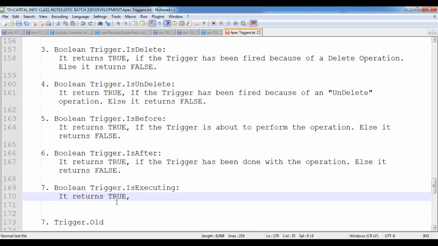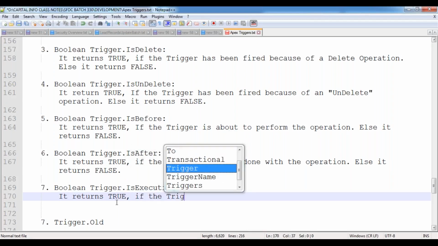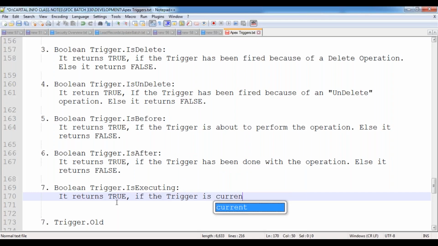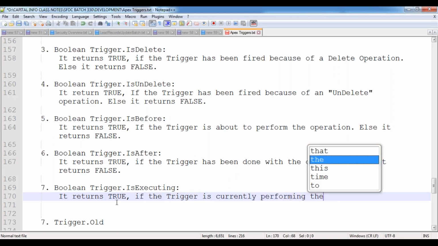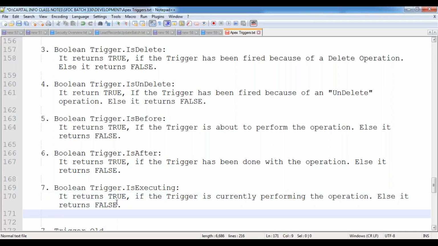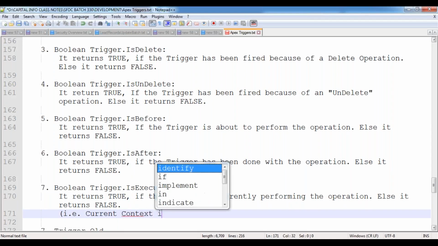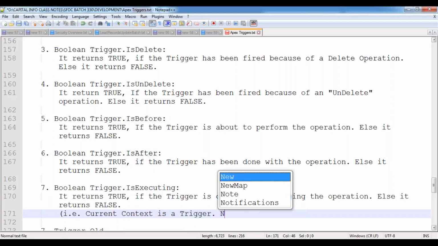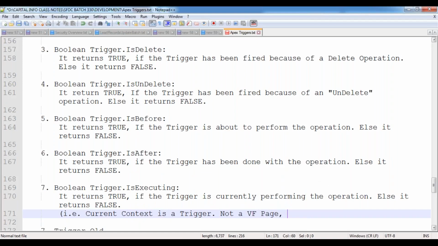It returns true if the trigger is currently performing the operation, else it returns false. That means the current context is a trigger, not a Visual Force page, not a web service call, and not asynchronous programming.